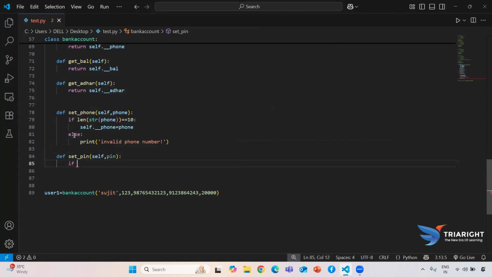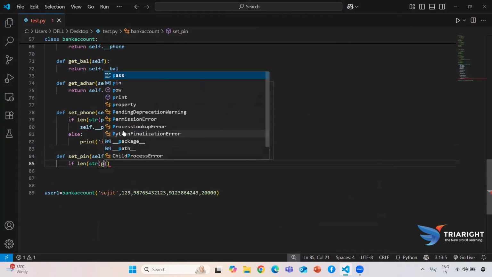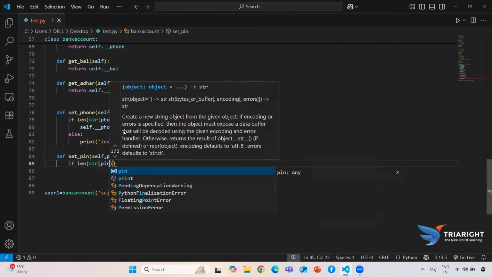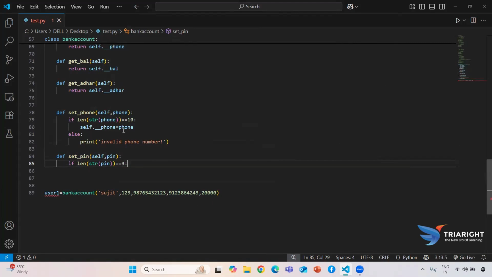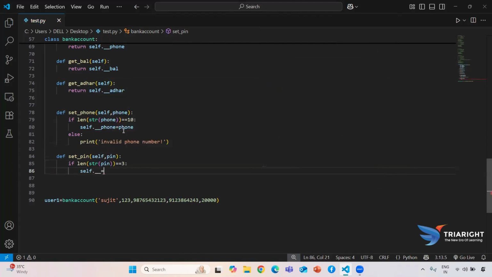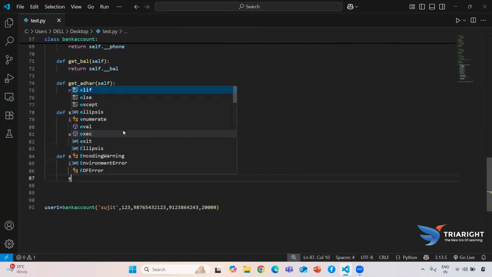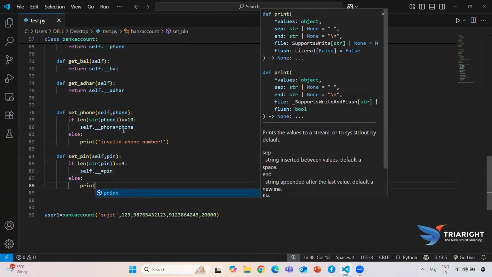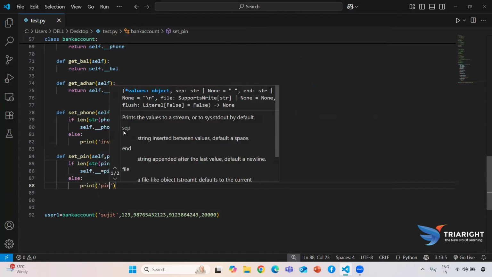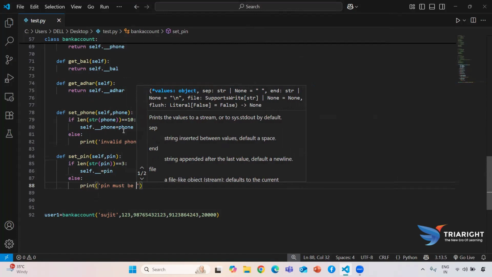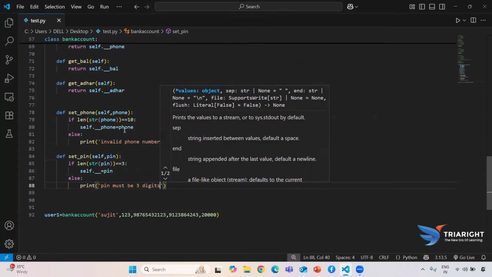So here also I'm making a condition that the length should be 3 digits. So here I am passing length of str of whatever pin I am getting, or whatever pin I am entering, that must be equal to 3. Okay, so then only I need to update that particular pin. So self dot double underscore pin equal to pin. If this condition becomes false, here I need to print: pin must be 3 digits.